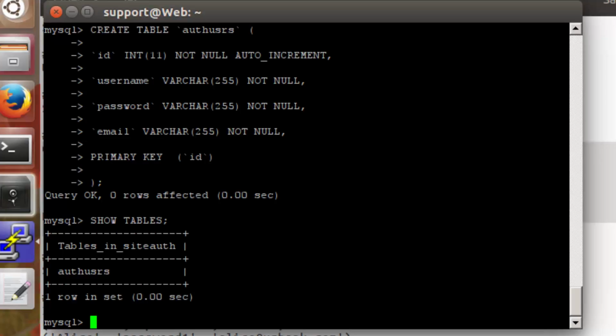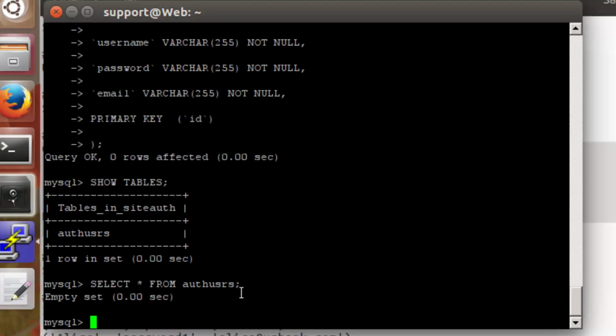So now in this section, what we're going to do is insert data into that database table auth users. So first, let's query the database table to see how it looks when there's no data in it. So we're going to type select, select all columns and all rows from, and the database table name is auth users. And we can see that it's empty.